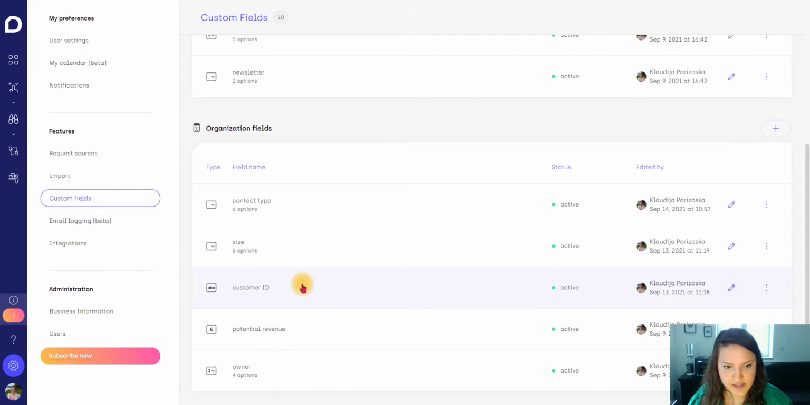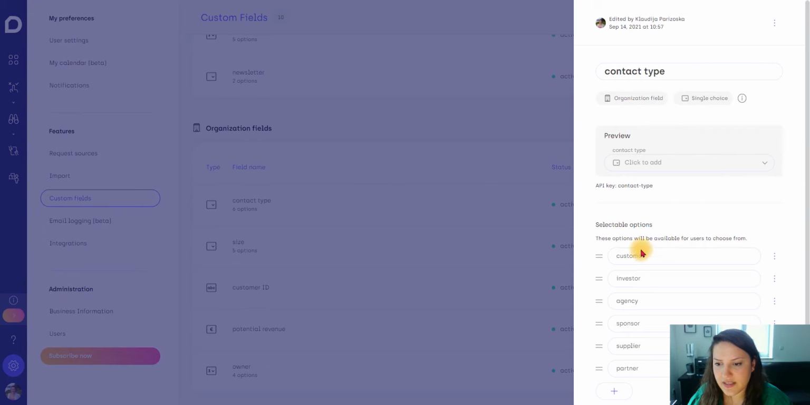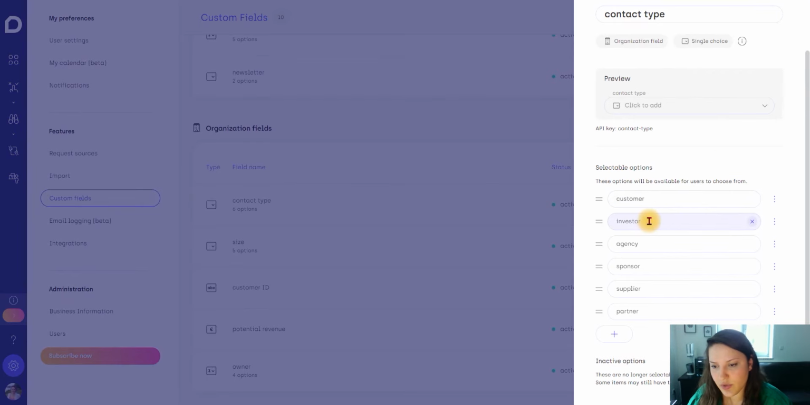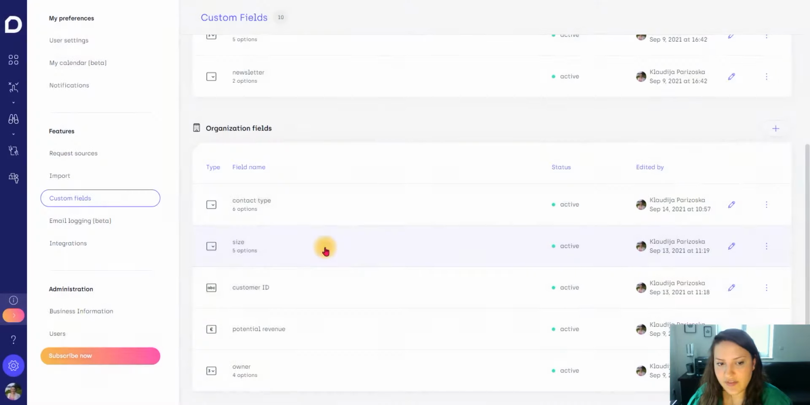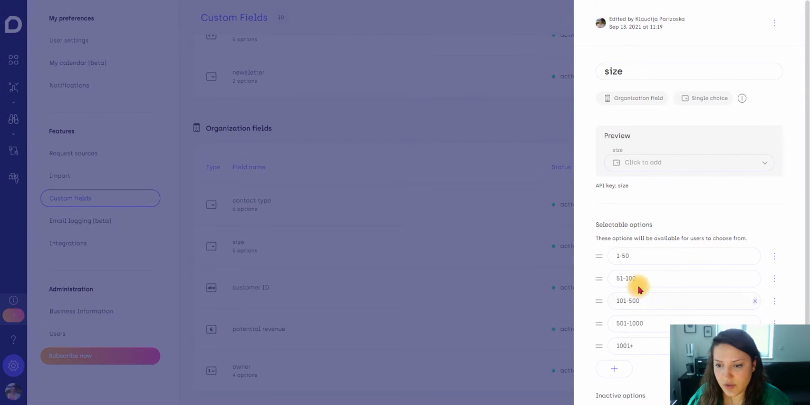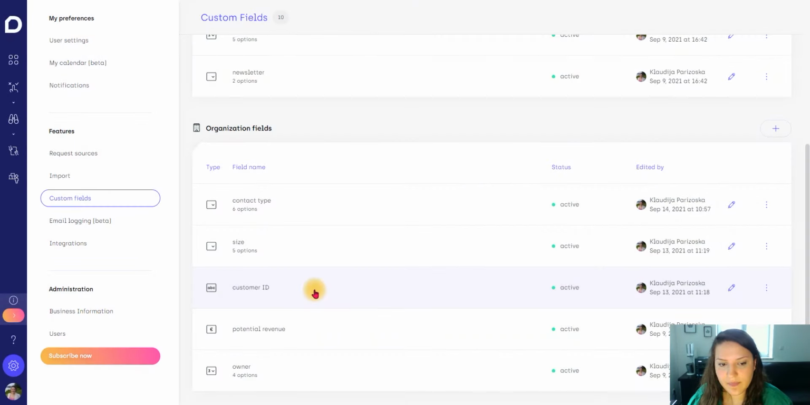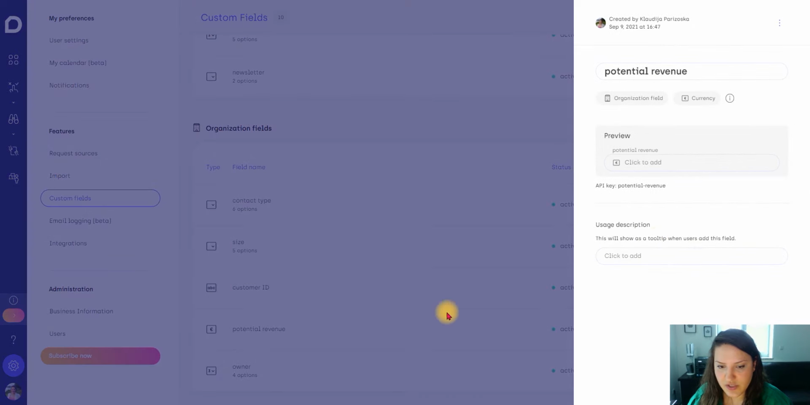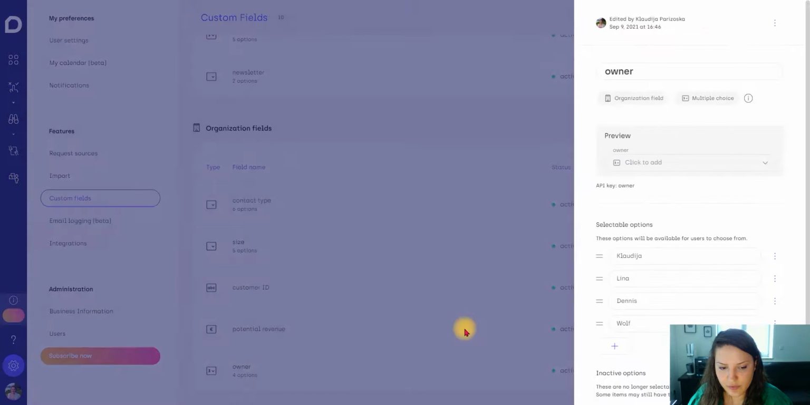Yeah, so you can just easily set it up here. As a small example, we have the contact type, for example: is it a customer, investor, agency, sponsor, whatever. The size of the company you can also set up here. The customer ID, you have the potential revenue, as I showed you before.